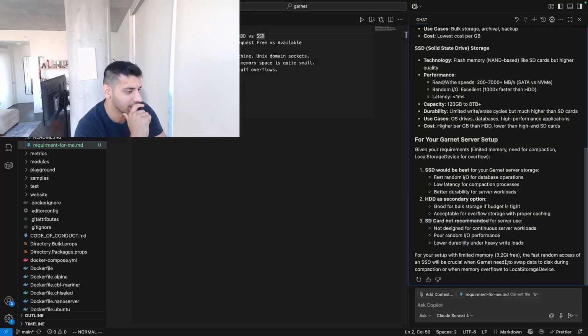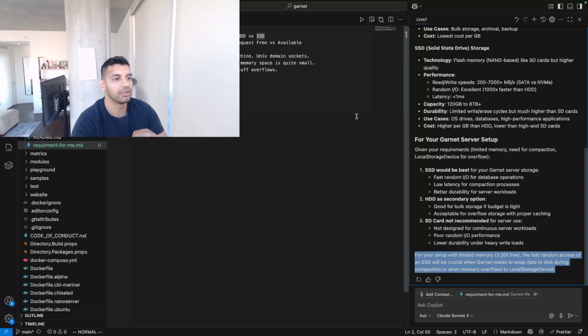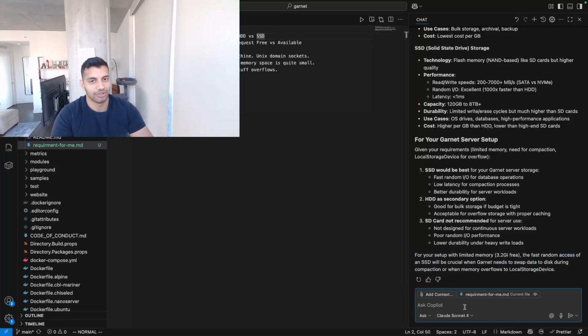Limited, fast random access, blah, blah, blah. Okay, cool, we know that. Cool, thanks ChatGPT for that. Or, sorry, Copilot. And the next question is free memory versus available memory.